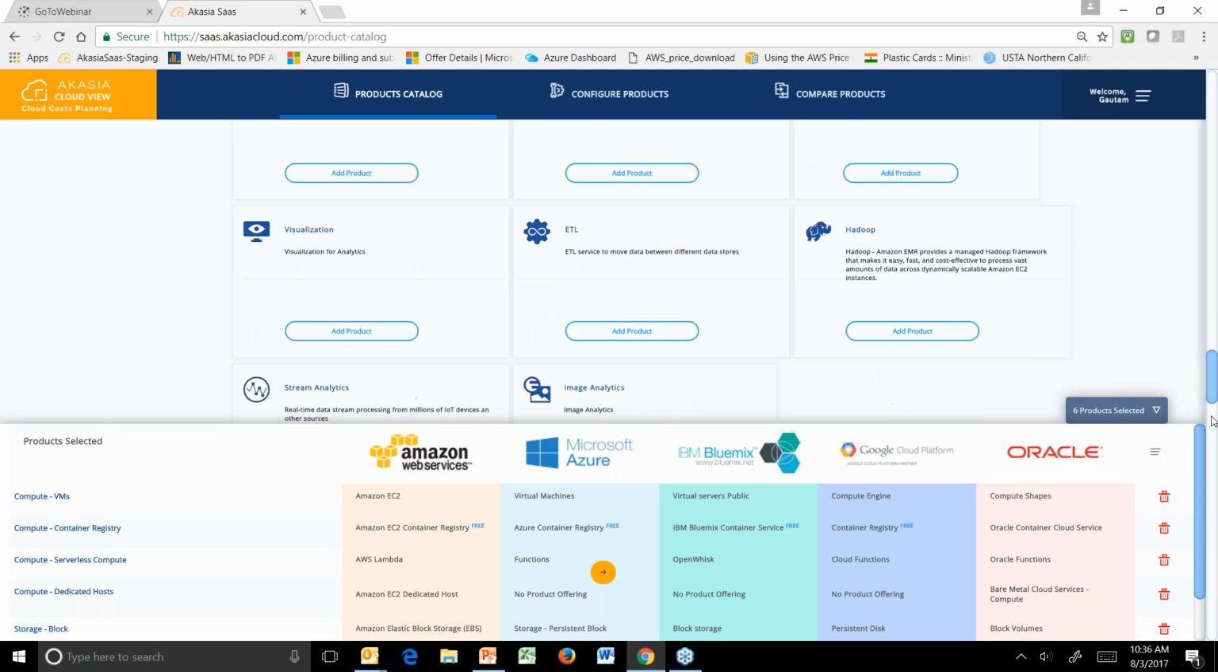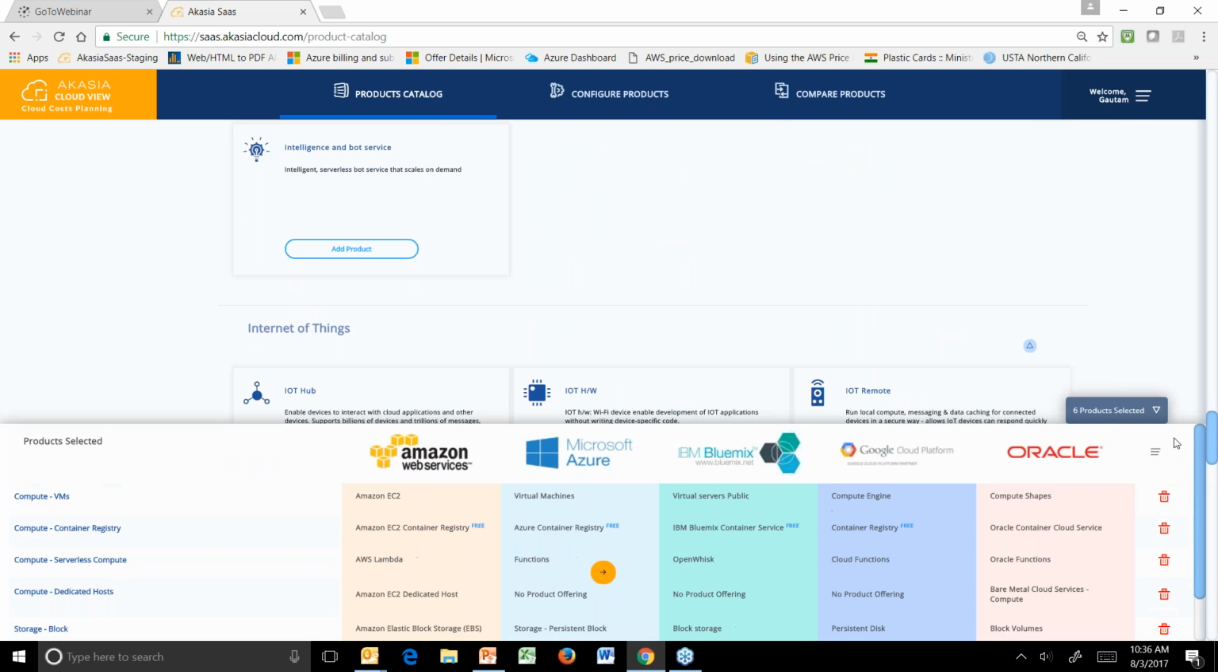So as soon as you pick it, the first thing you see here is that we generate a table right off the bat. So if it's compute VMs, in Amazon it's called EC2, virtual machines in Azure, virtual servers, public in Bluemix, compute engine, compute shapes in Oracle. Container registry, a lot of them are free, and serverless compute is called Lambda in Amazon. So right off the bat, what you will see is the equivalent product from each of the clouds that meets that particular component I'm looking for.